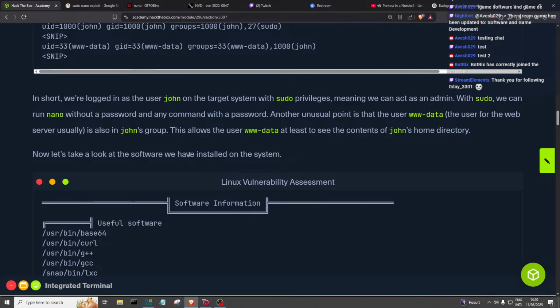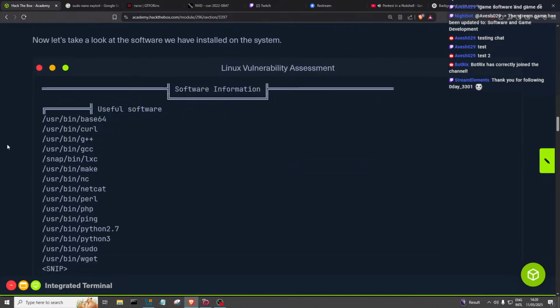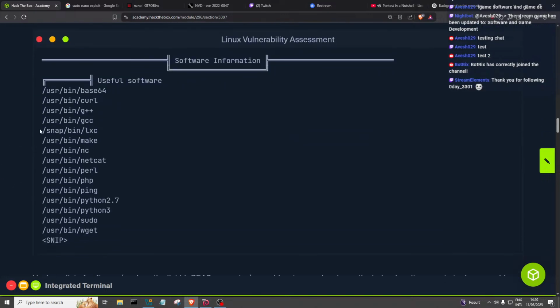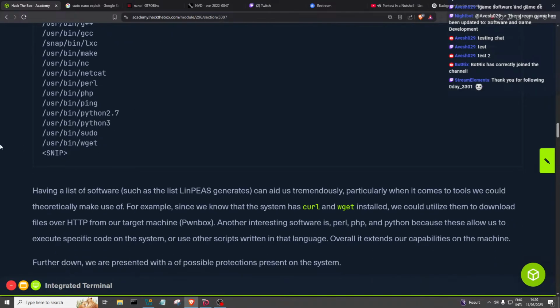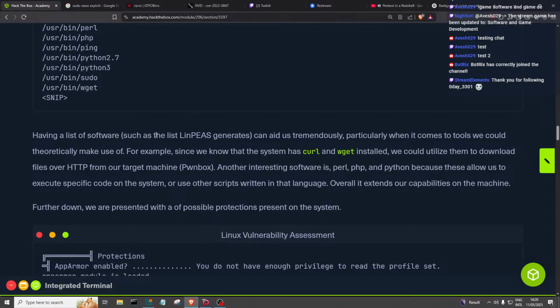Now let's take a look at the software we have installed in the system. So we probably have nano maybe installed here. We have netcat, ping, python, sudo. Yeah, that's not the whole list. It gets snipped out. Having a list of software such as the list linpeas generates can aid us tremendously, particularly when it comes to tools we could theoretically make use of.